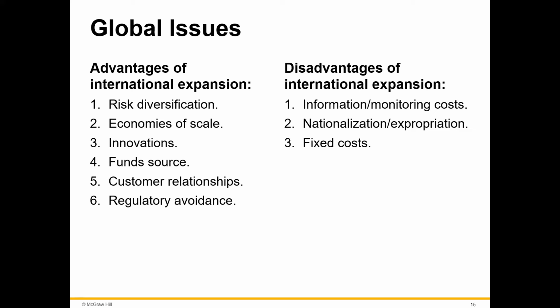Economies of scale: the more you grow, the lower your cost per unit. Innovations. Fund source is a good one because it's about capital raising. There's a lot of money coming in from different places. Customer relationships: you're out there networking, you know more people. Regulatory avoidance. Well, avoidance, not evasion.